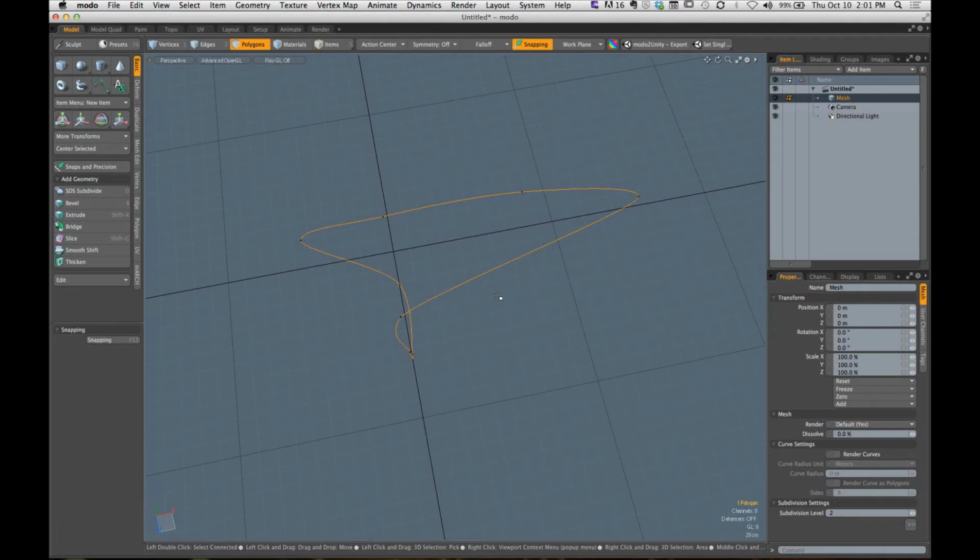Okay. The work plane is here to help you, but if you're not aware of its role inside the modeling process, it's going to feel like it's fighting against you, okay?